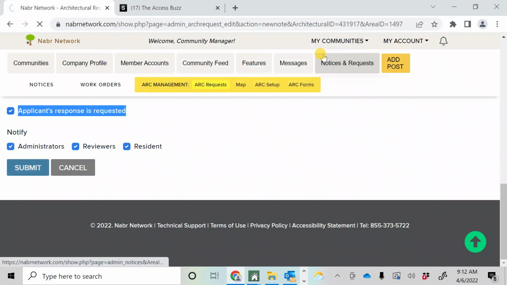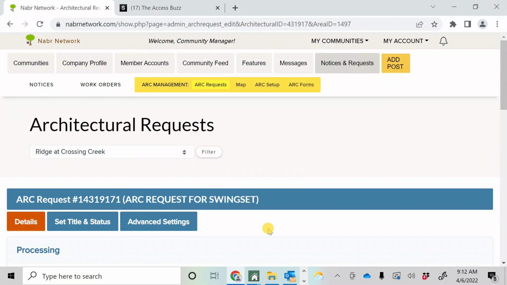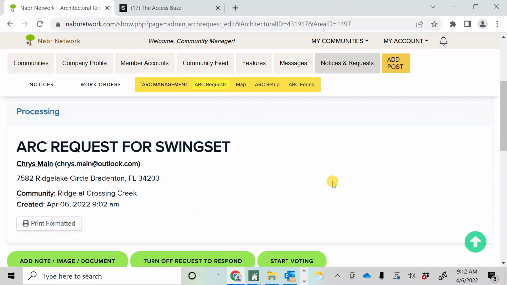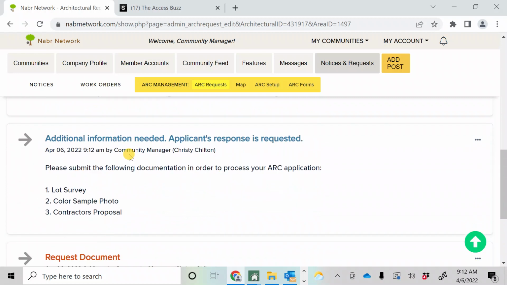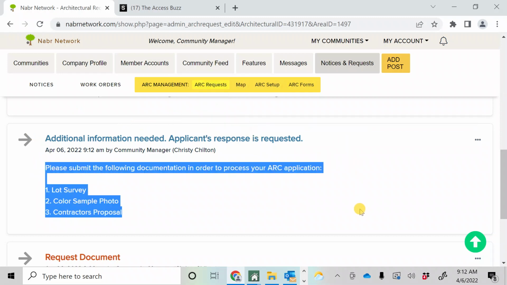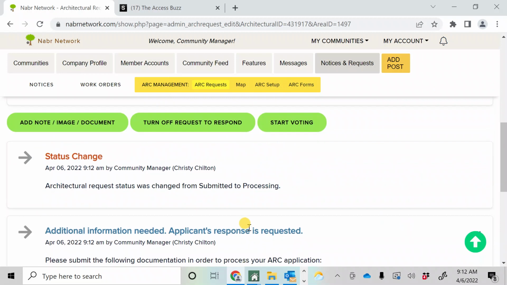So I'm going to submit this, and just like that, it's sent. Miss Main will receive an email with that information, letting her know. She'll be able to jump right in here and see everything that we're seeing. So here's the little message. Her additional information needed. Applicant's response is requested. Please submit the following, blah, blah, blah. So cool, that's what she'll see.